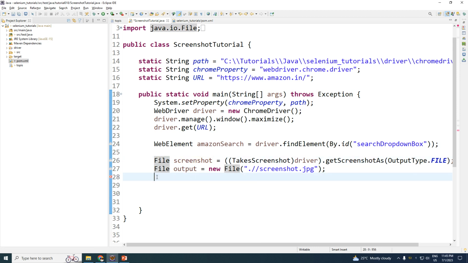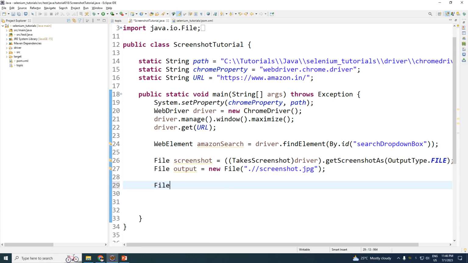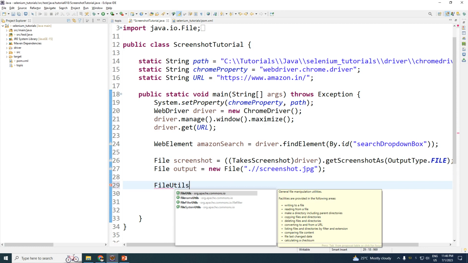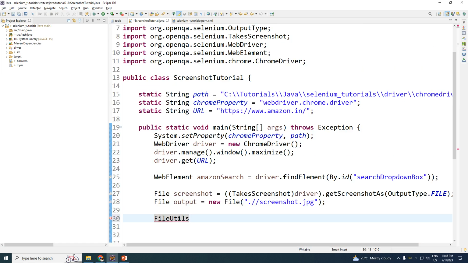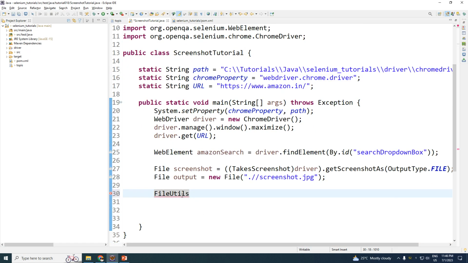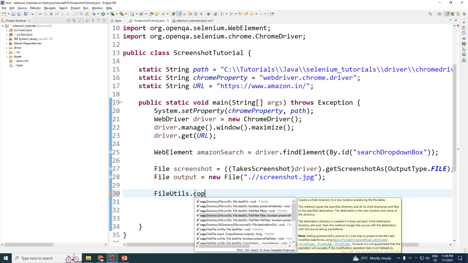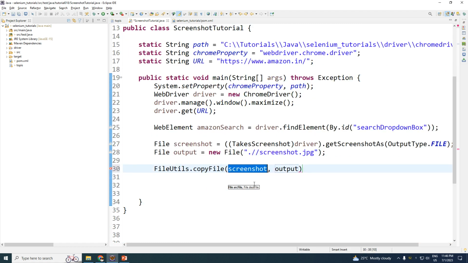Give me 1 second. So it's called file utils, utils, file utils, and import the file utils from apache.io. Okay, why is it showing me an error? Anyway, file utils dot copy file, and if you can see, it will normally have an input and an output.